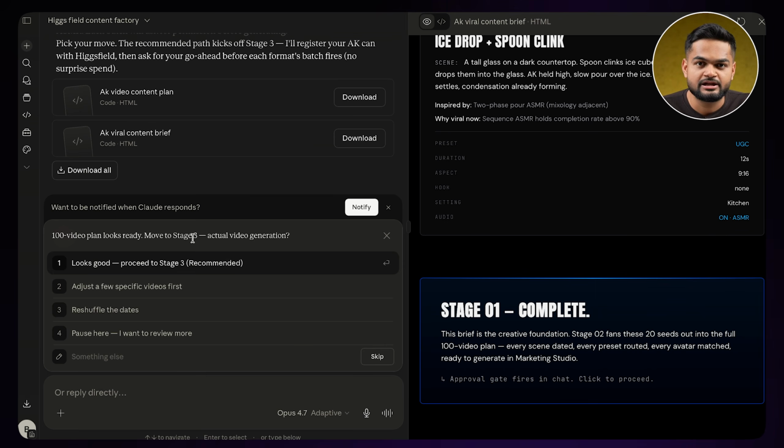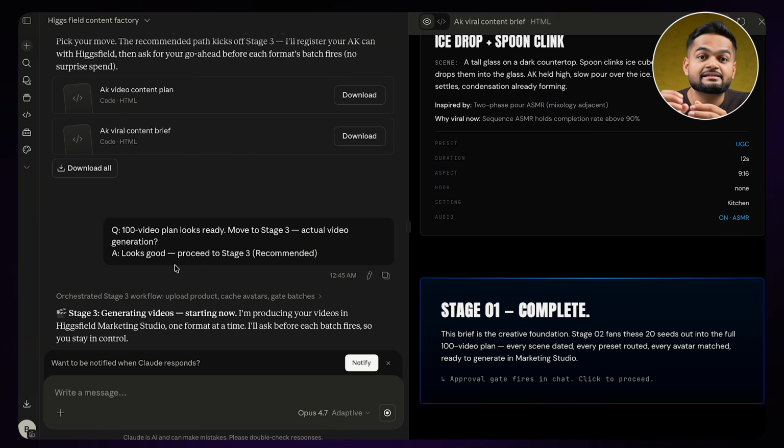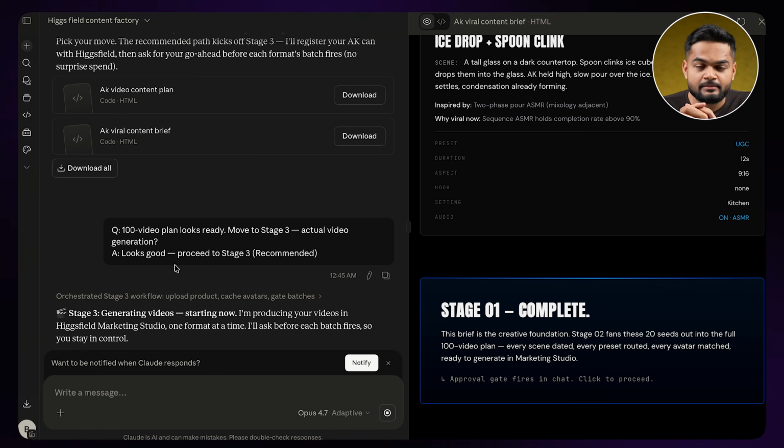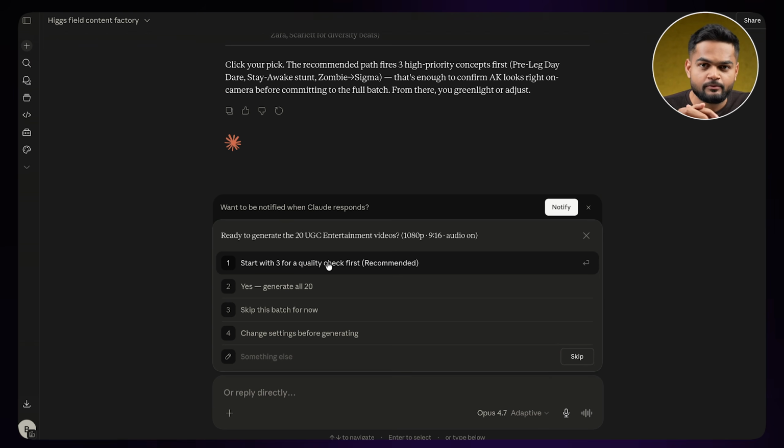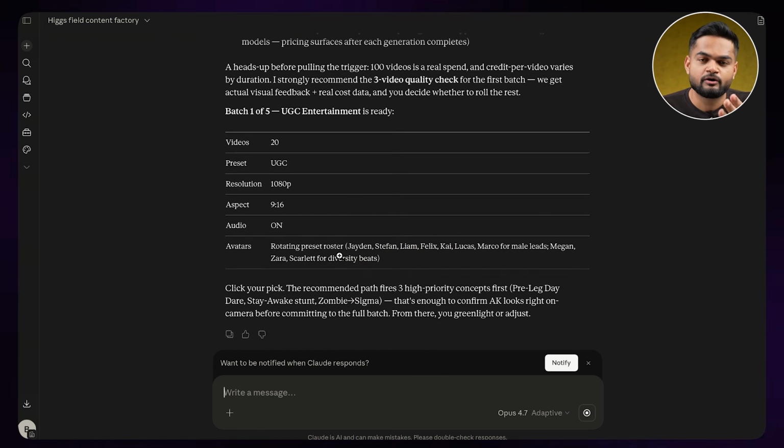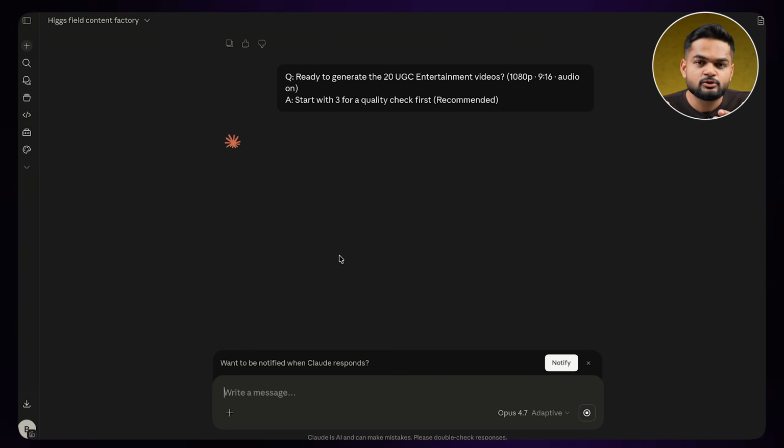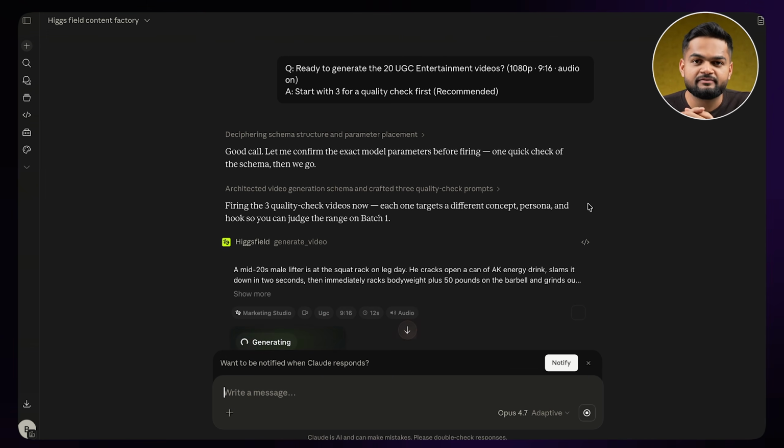Now we move to stage 3 and generate some videos, and this is where the actual videos get created. The best part is that the system does not generate everything blindly. Before every batch, it asks for permission, so I stay in control and my credits do not get wasted. I'll approve for the first 3 videos. Now the AI starts generating UGC-style videos for our energy drink. The content is created using the research and content plan from the previous stages.